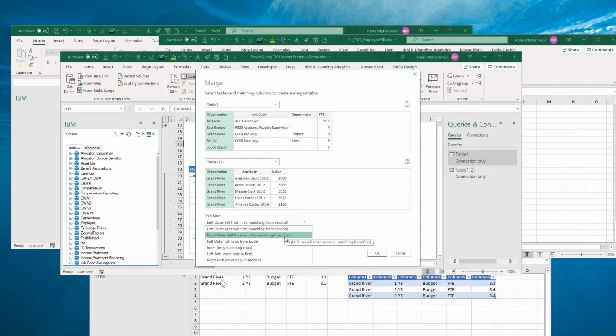There are 6 different join kinds that I can use. If you are familiar with Excel, you would know what these joins are, like left outer, right outer, full outer, and so forth. I'm not going to go into this, but you can always select one of these joins, and in this case, I'm going to select the left outer join. What this is going to do is take all the records from the left table, which is table 1, and the matching ones from the table on the right.